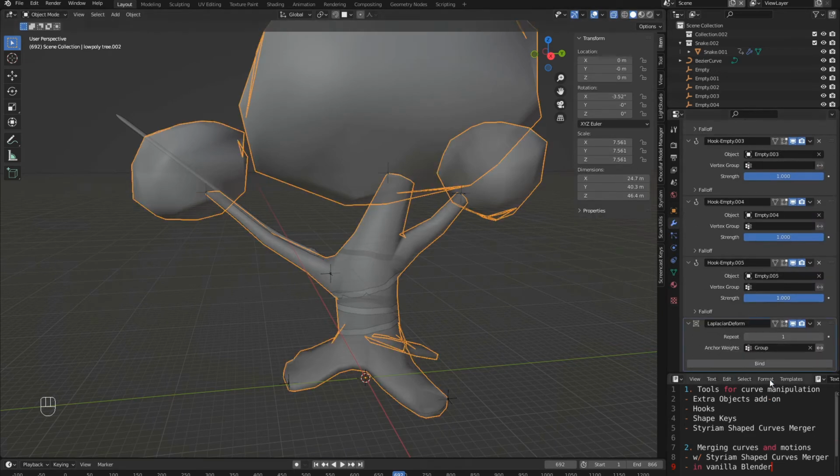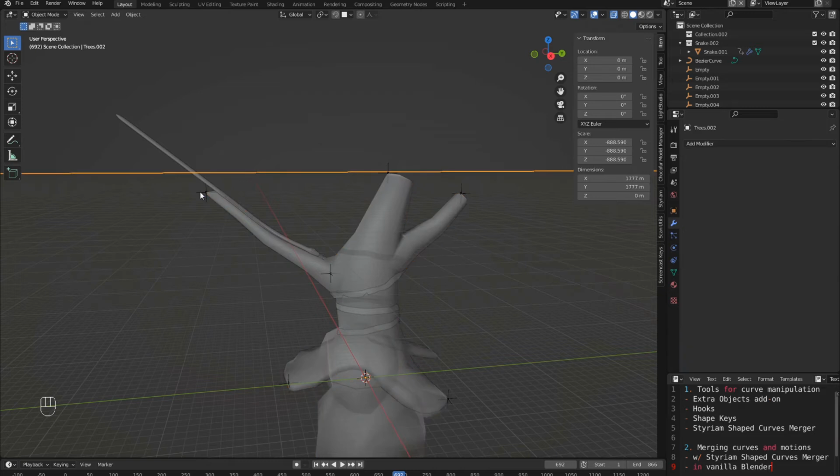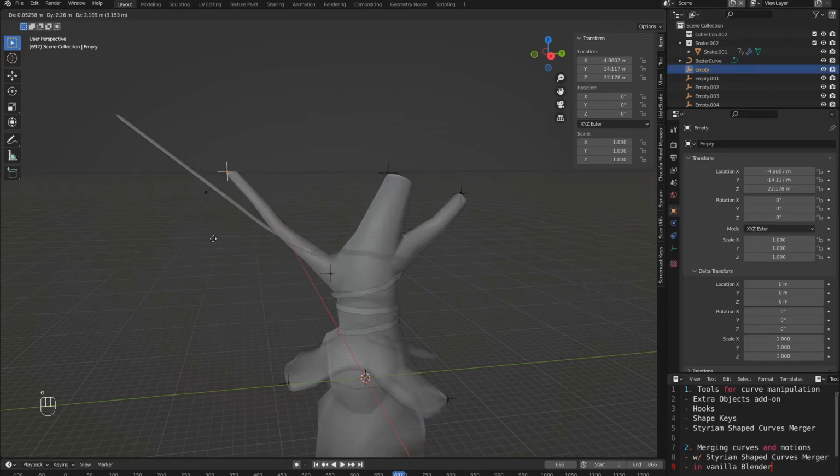Don't forget to click the bind button. As you can see, all loose geometry was modified in an unpredictable manner. Hooks need to be added to all loose parts.